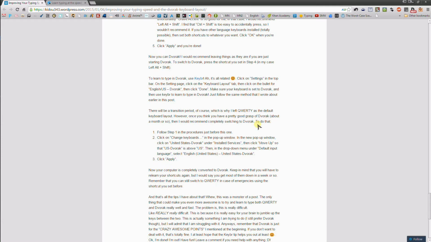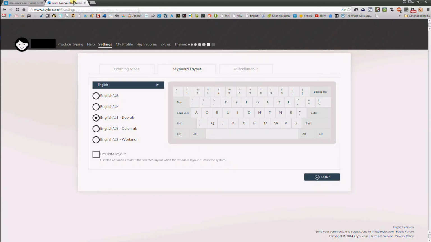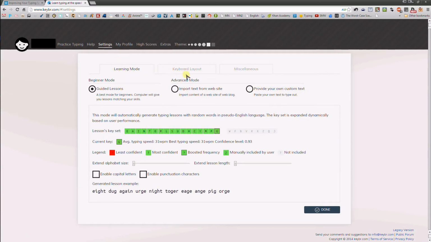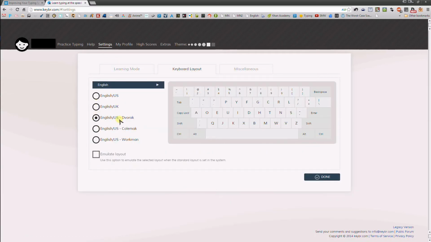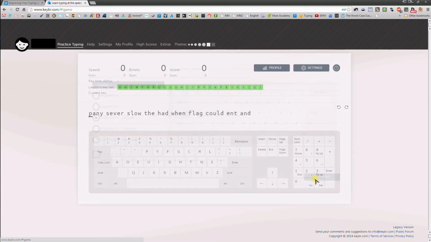So then how do you actually learn to type quickly in Dvorak? Well, I kind of already showed you how to do it, which is just that you go to keybr.com. You want to click on Settings, and then click on Keyboard Layout. When you click on Settings, you'll see this. You want to click on US-Dvorak, and click Done. And what happens is that now the layout down here is in Dvorak keyboard layout.